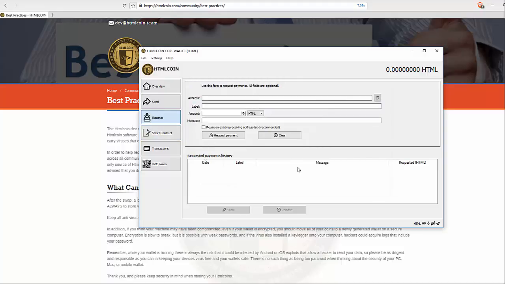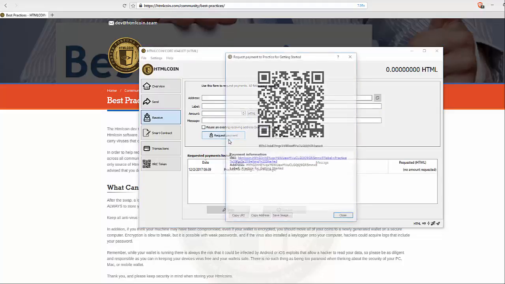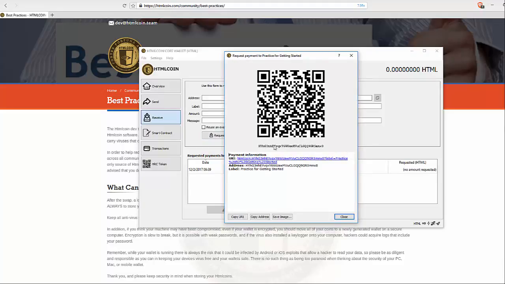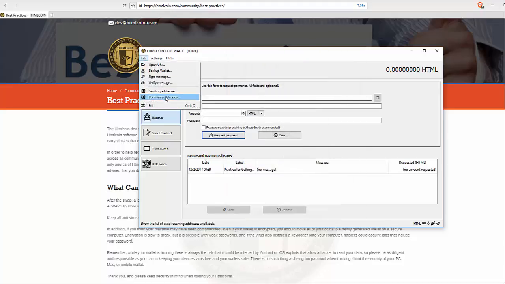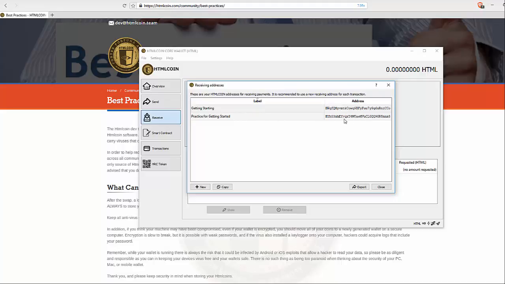This receive will generate a QR code as well as a URI. So we're going to try it. Now, I'm not going to put in an address at this time, but I will put in a label, and we'll just call this practice for getting started. Now, you could put the amount of HTML in here. You could put a message. And when you request payment, you will get this QR code. Here's the wallet address that was generated. Here's the URI, and again, here's the address and the label. You can copy the URI, you can copy the address, and you can save the image from right here. But to get started, we want to just come over here and say receiving address. Notice that it is now in my list, so it is available.